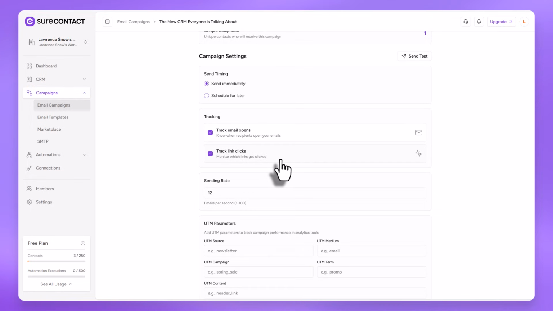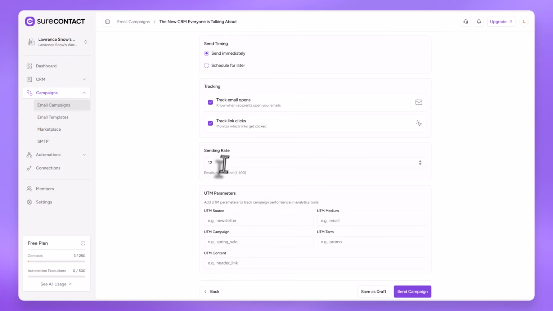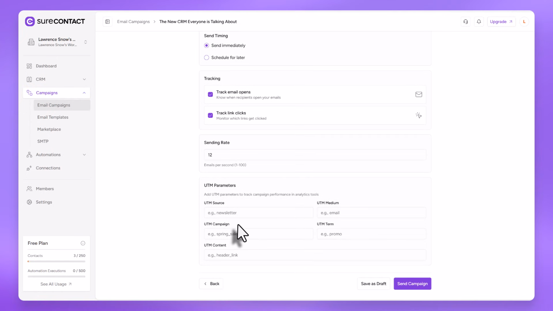And then you can select whether you want to track email opens or links or both. We'll select both. And then you have the option to change the sending rate. By default, it's set at 12 emails for every second. And lastly, you can add in UTM parameters. We're going to click on Send Campaign, and we'll wait for the email to come in.